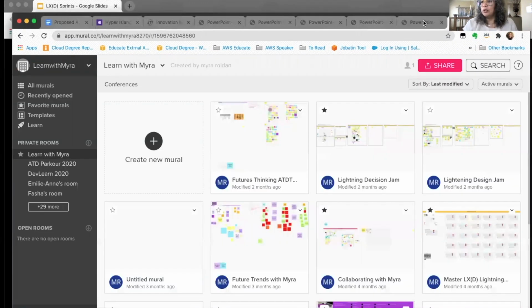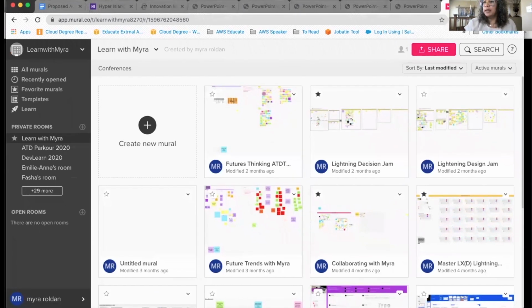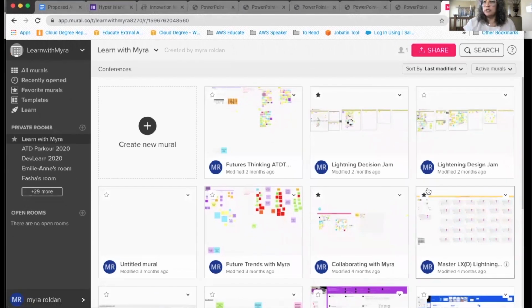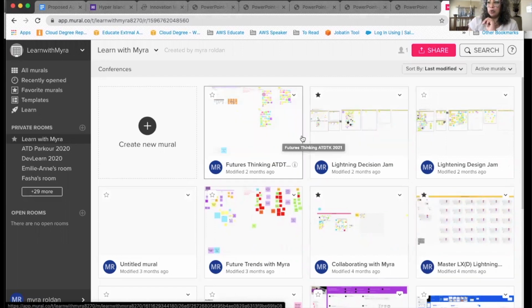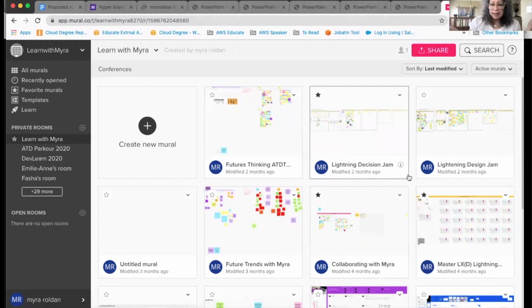So I have my Mural open here, and I'm going to give you a quick tour of Mural and of how I've used it. So you see here, this is my personal Mural. I do have a license. I pay for it monthly. There's a free version with Mural. You can have up to 3 of these boards and not be charged and not have to pay for a license. So you can keep on reusing those. You can clear them out, reuse them.